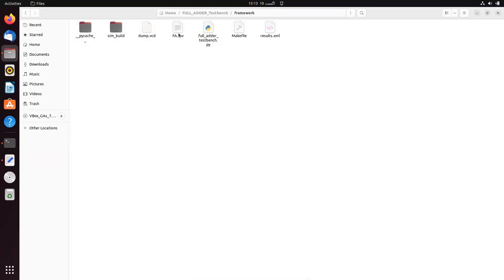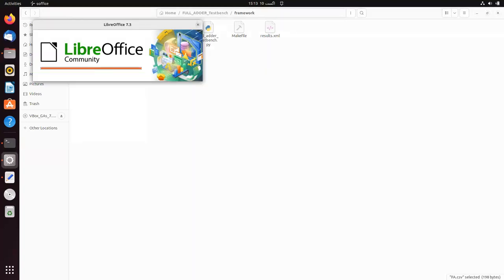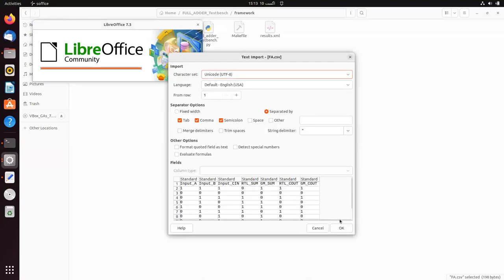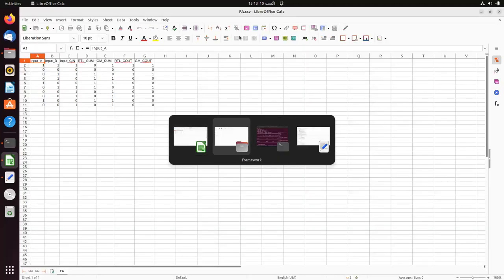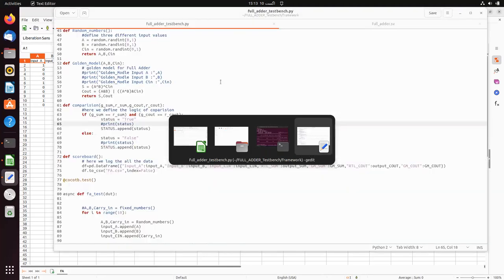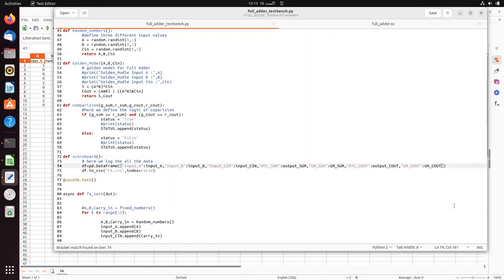Now let's see the CSV file. Oh, there is some mistake in coding. I did not define the status in the data frame. That's why it does not show the column. There we first name the status, then we call that status array in this.